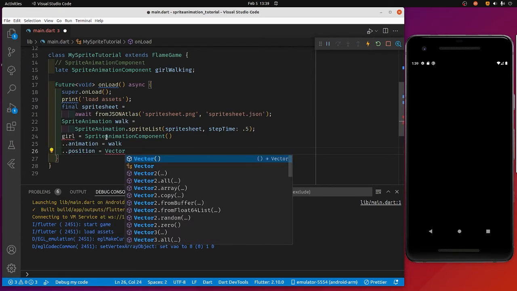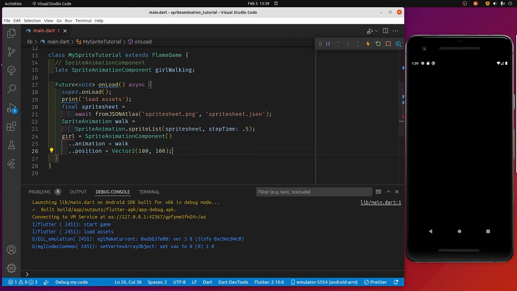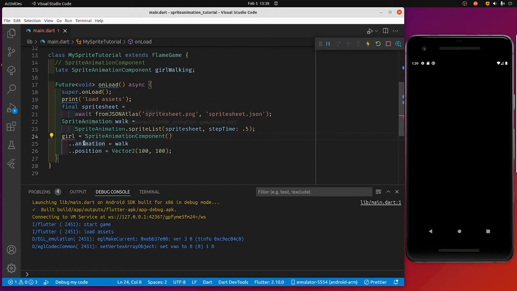The sprite animation component has a parameter for animation. The animation that we created, which we called walk, with a step time of 0.5. The sprite animation component, which we're calling girl walk, I think, has also a position. So we're going to start her off. Her upper left-hand corner will be at 100 by 100.